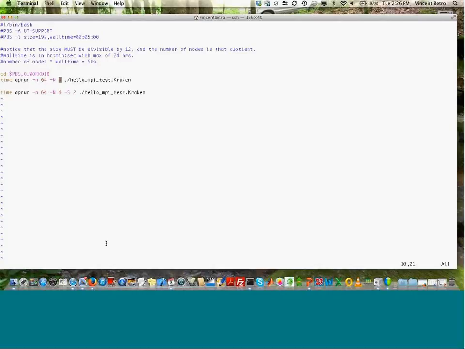Each node has 12 cores. So 16 times 12, and I get 192. That is the size of my job. That is the number of cores that Kraken needs to set aside for me. However, I'm using only 4 on each node, so this will kick up your SU count. If you have a highly memory-bandwidth-dependent problem, it doesn't matter, because you need to give each of those MPI ranks as much access to memory as possible.